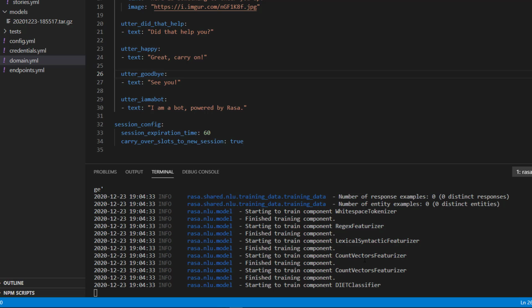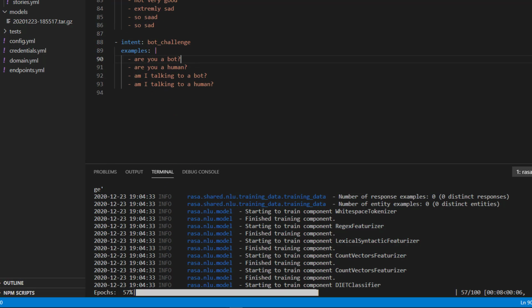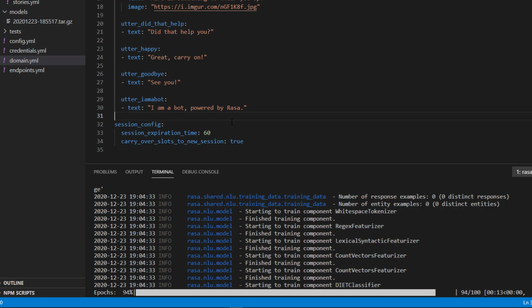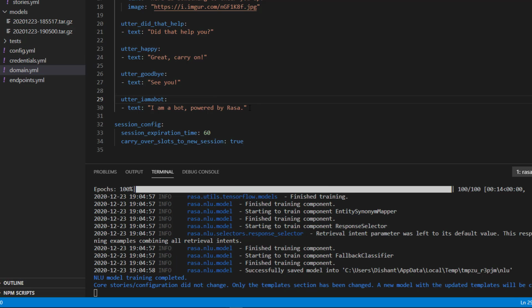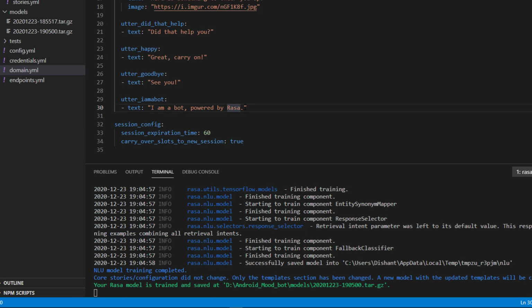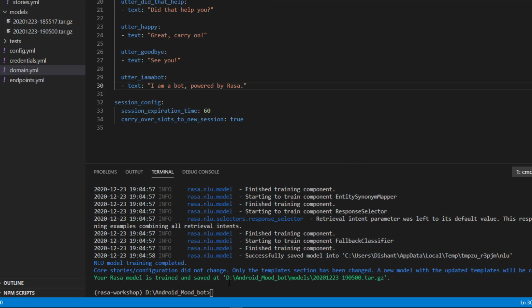And while it's training, let me show you what is I am a bot. So currently we saw that there was a challenge named bot challenge. So when the user asks are you a bot, or are you a human, or am I talking to a human, it will say utter I am a bot. So what text does it consist of? I am a bot powered by Rasa, the new one.